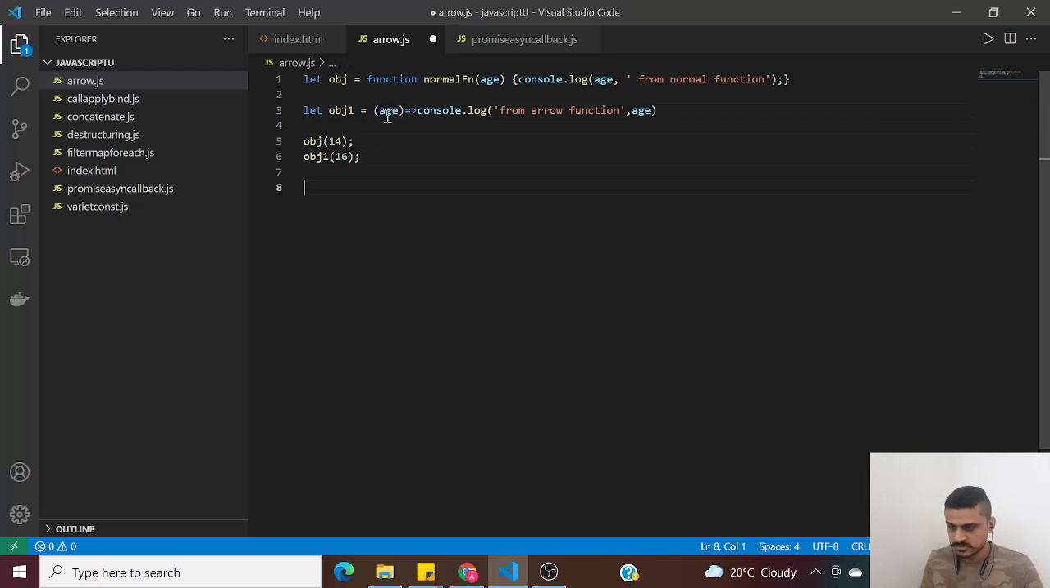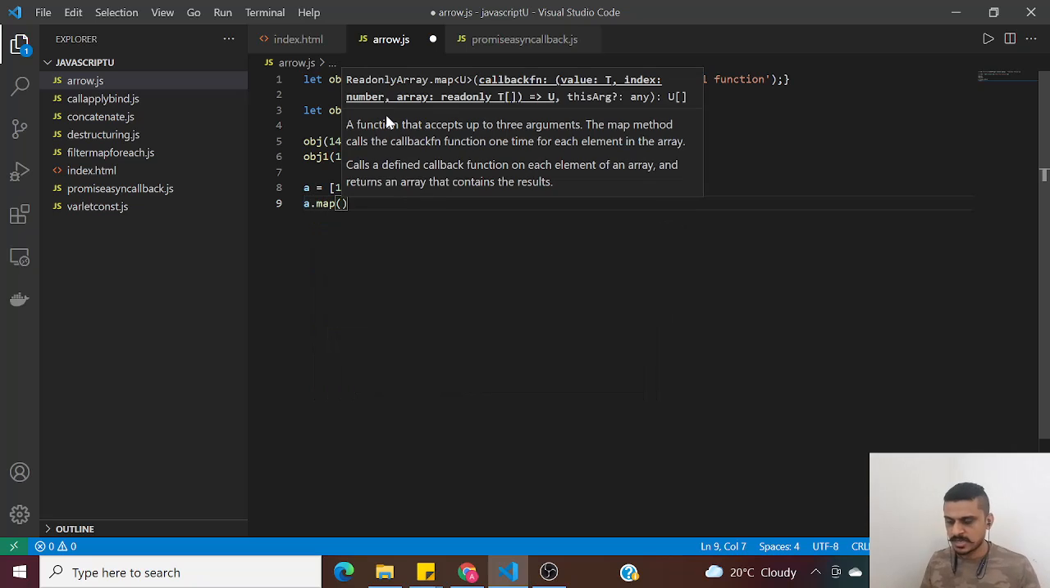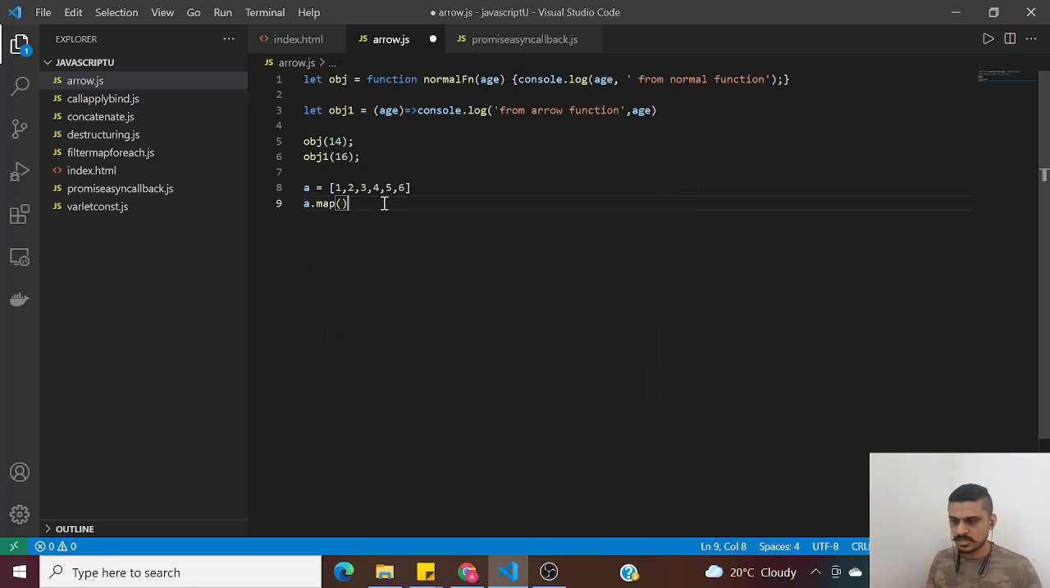Let's take one more example. Let's say I have an array A which has 3, 4, 5, 6 elements, and all are numbers, and let's just use map. And what does a map function do? I have covered it in another video as well. It basically iterates through every element, and then you can just modify that element. For example, over here I'm going to add 1 to each element.